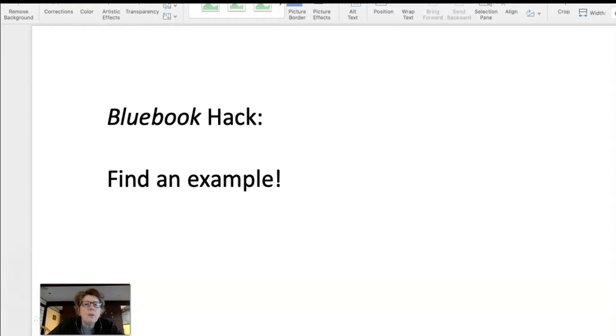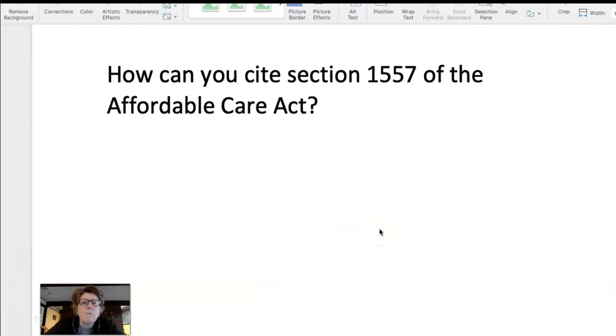I'm going to show you a Bluebook hack that I use all the time, and that's finding an example when I'm not sure how to cite something. Here's a tough one for you. How can you cite Section 1557 of the Affordable Care Act?